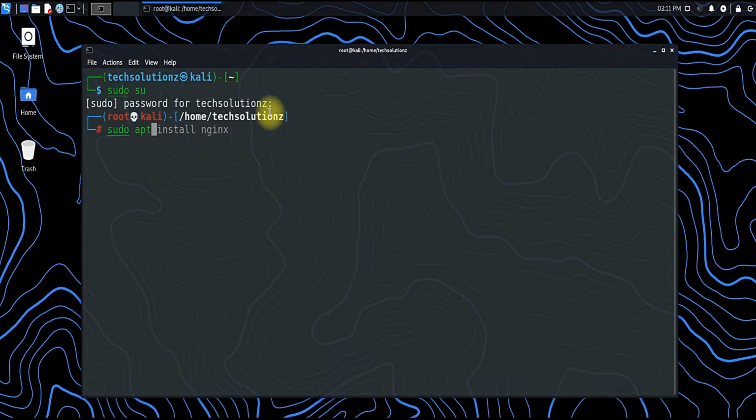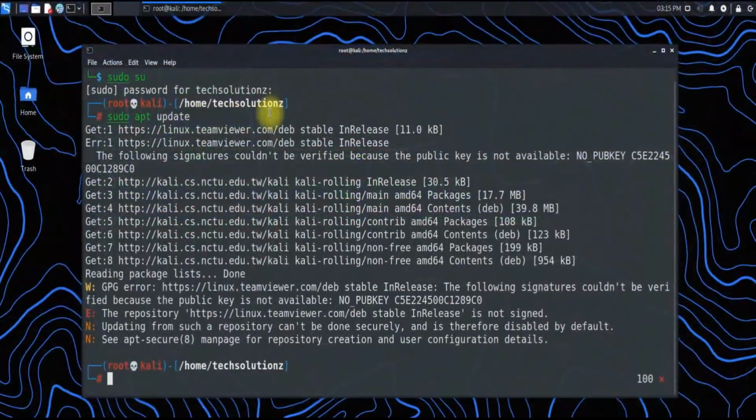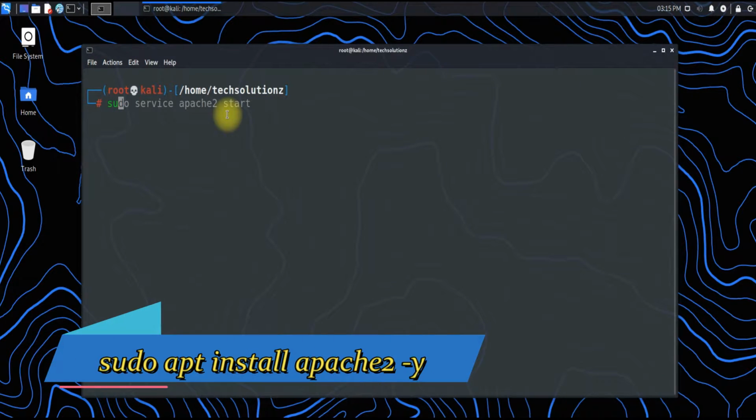Run sudo apt update command, which is a must. Done doing that? We can clear the screen for better view. Install Apache2 using the command shown on your screen.